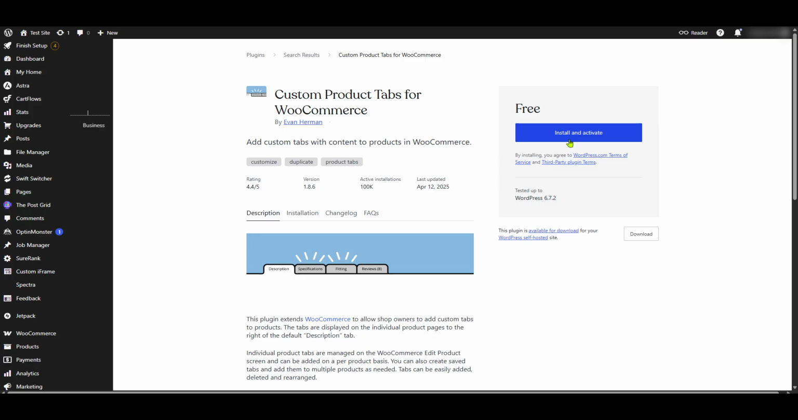Adding custom buttons with links to your WooCommerce product pages is a straightforward yet powerful way to enhance user engagement on your site. Remember, keep exploring the plugin's features to utilize its full potential.